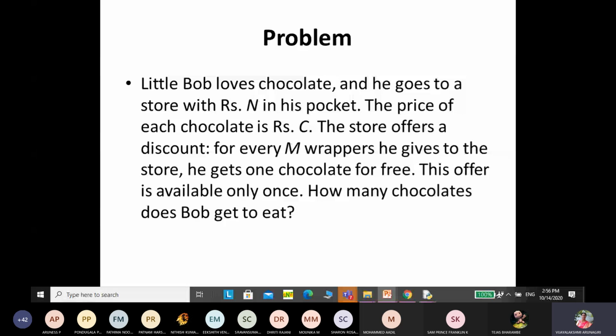The shopkeeper has to decide the discount, like the offer. So we have to give input as N, which is nothing but the amount in his hand. C is the chocolate price. M is the offer, that is, for how many wrappers the shop is accepting to give a chocolate. Are you clear? Yes, ma'am. Now coming to the calculation. How many chocolates will he buy? What is the formula?